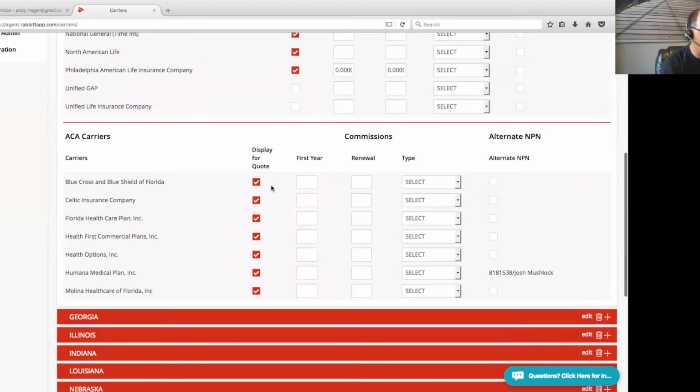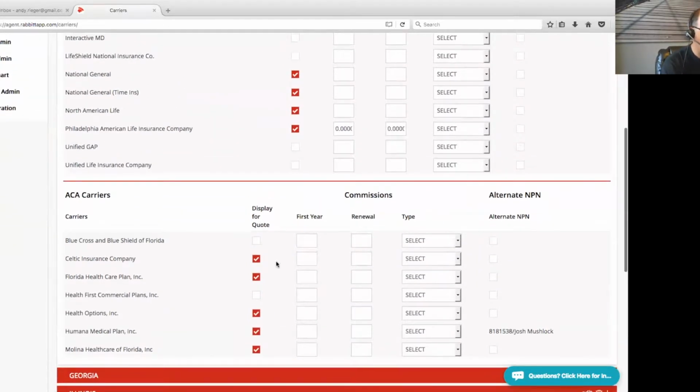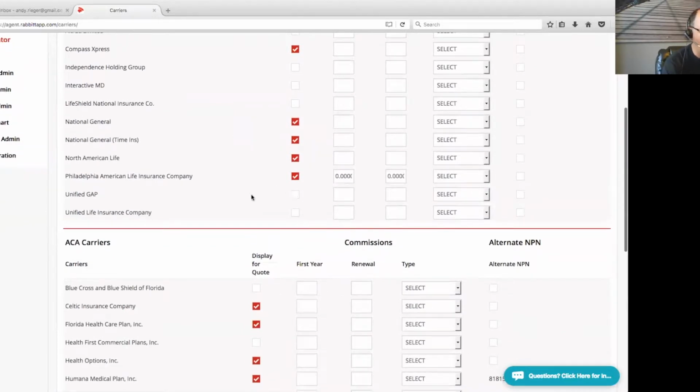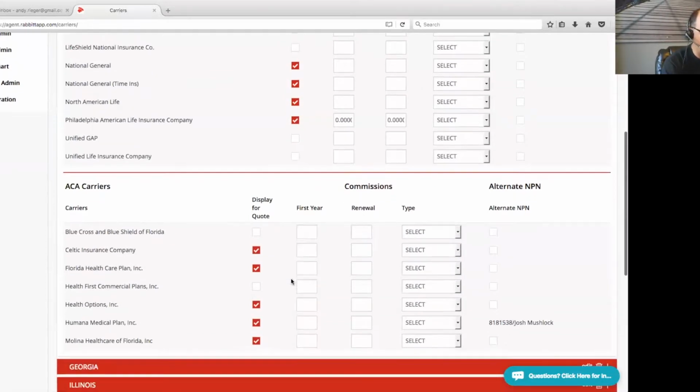And then by carrier, well, maybe Blue Cross Blue Shield in Florida is a captive, so I can't really sell that. And these are not updated for 2017. Maybe Health First has really bad commissions, so I don't want to offer that either. So I can really control, and only the ones that are checked off will show up when you do a quote or an enrollment within RabbittApp. So you have control over what you're going to offer.